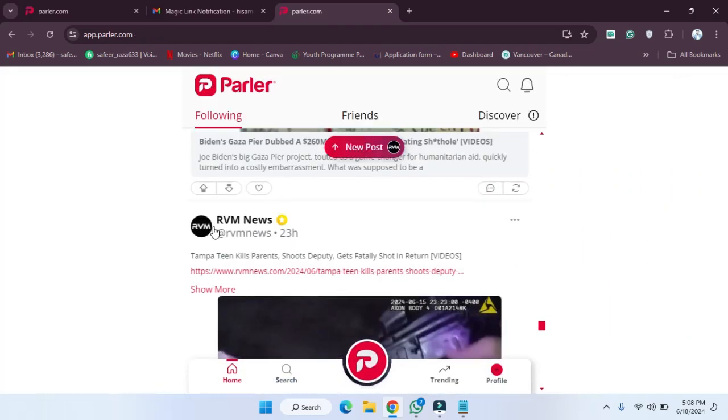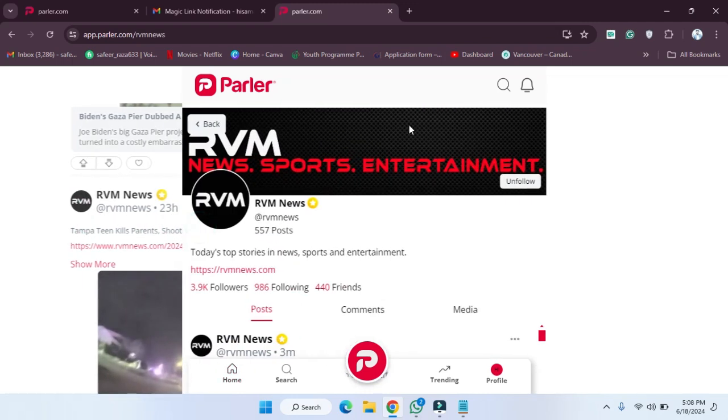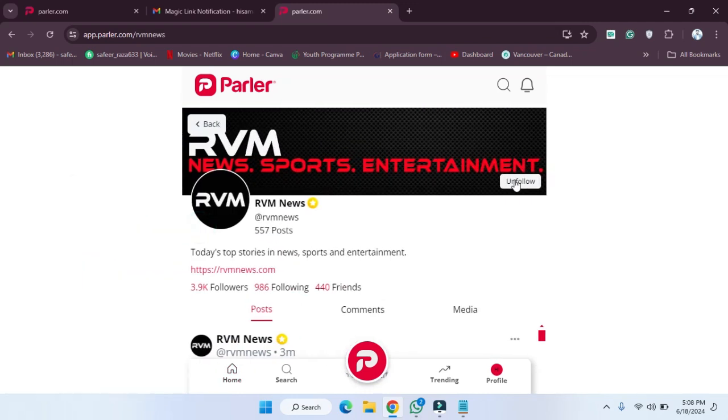You just have to click on the profile icon, and you will be redirected to the profile of that account. And after that, you have to hit the follow button, and that account will be followed, and you will be able to see the posts of those accounts.